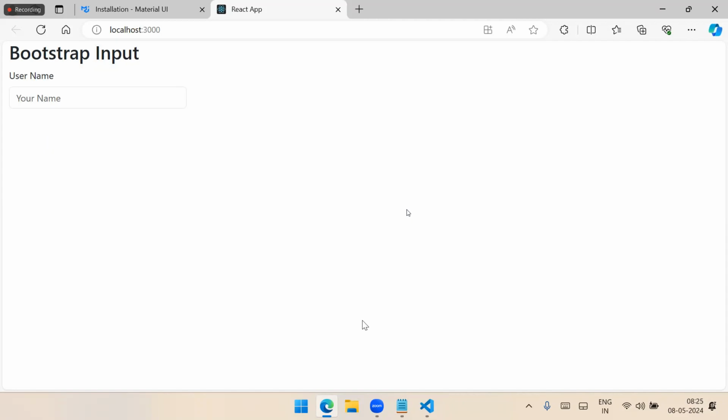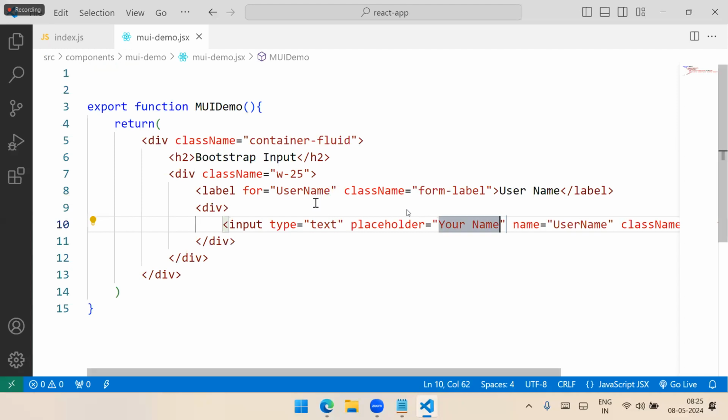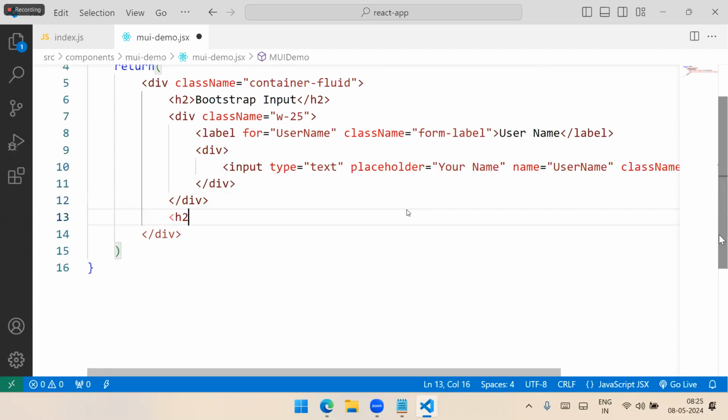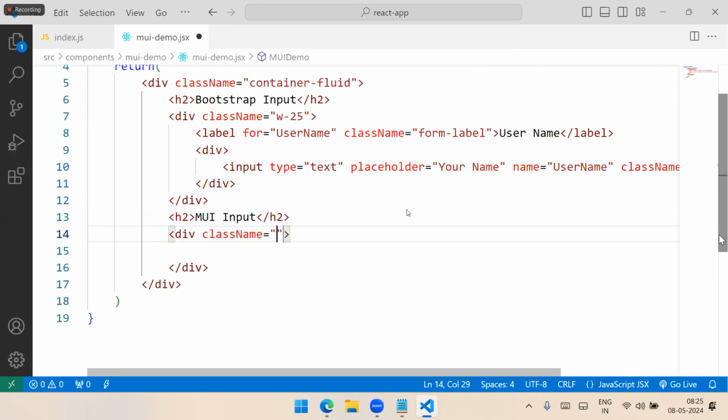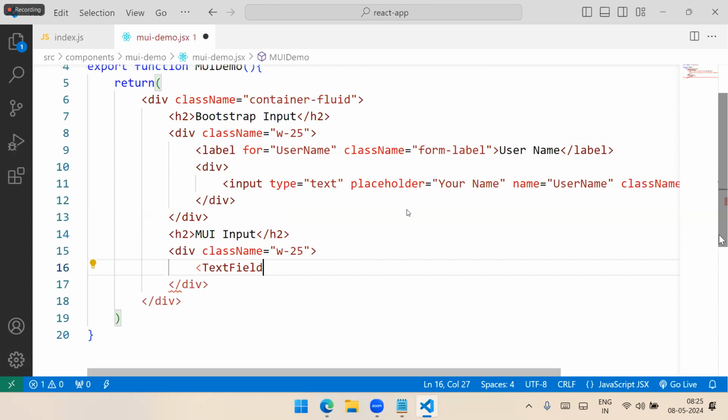So let's go. Now MUI components. So I will design another heading. Okay, here MUI input, how it is. We will keep a div. We will put the class as w-25. This time in MUI, we have a component called TextField. TextField is a MUI component.